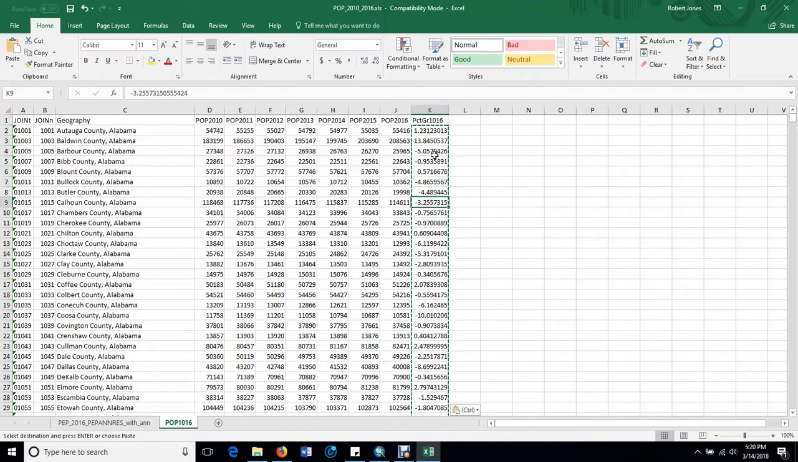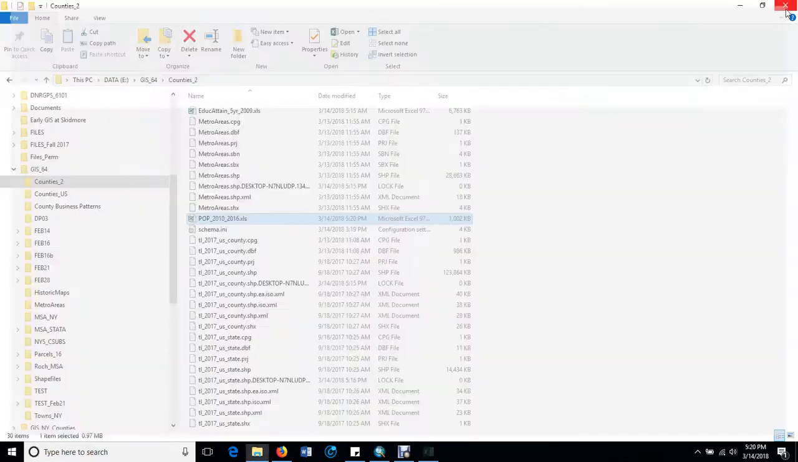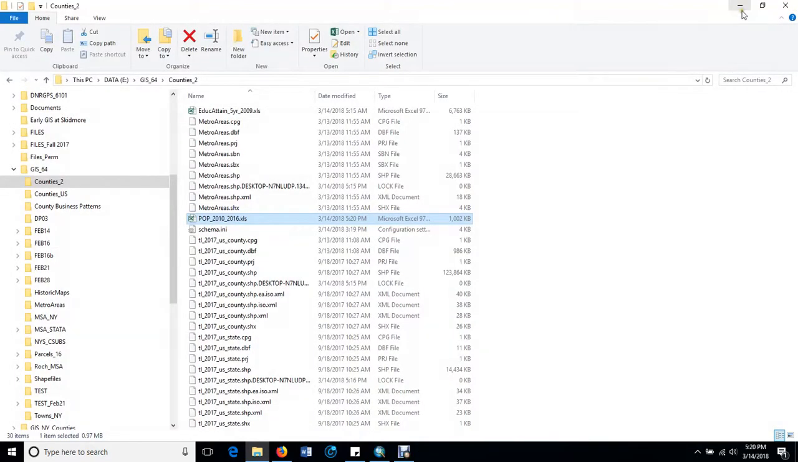It's better to have only numbers when we're joining with ArcMap, instead of making ArcMap do a calculation in addition to what it does. All right, so we'll save this for now. And what we can do with it, we have to close it. We cannot have a file open in both ArcMap and in Excel at the same time.